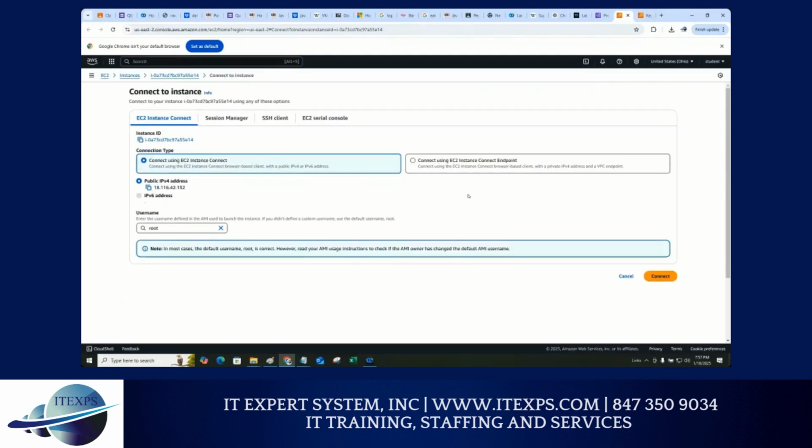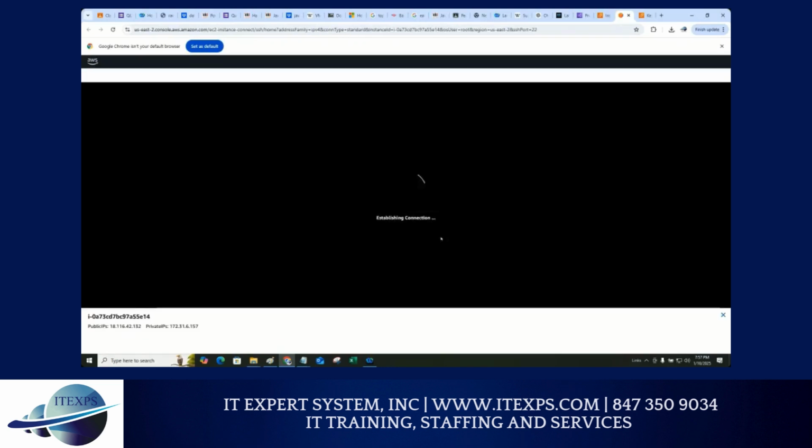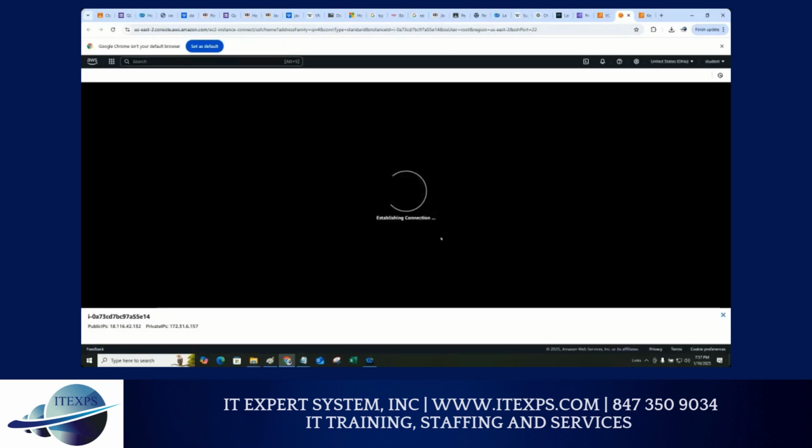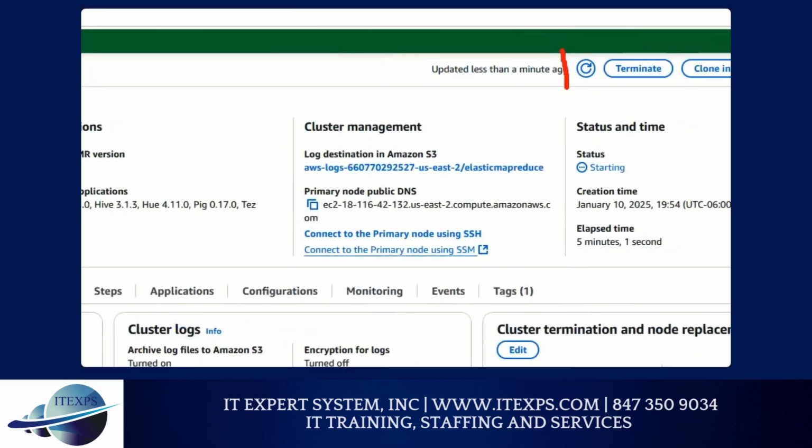So it says, do you want to connect? Right now my machine has a public IP and I'm trying to connect. If the machine is ready to go, I should be able to connect. So if I say connect, and if it's successful, I should see EMR. It takes some time, a couple of minutes, but overall it's within 3 to 4 minutes. After 3 minutes, you should be able to connect.